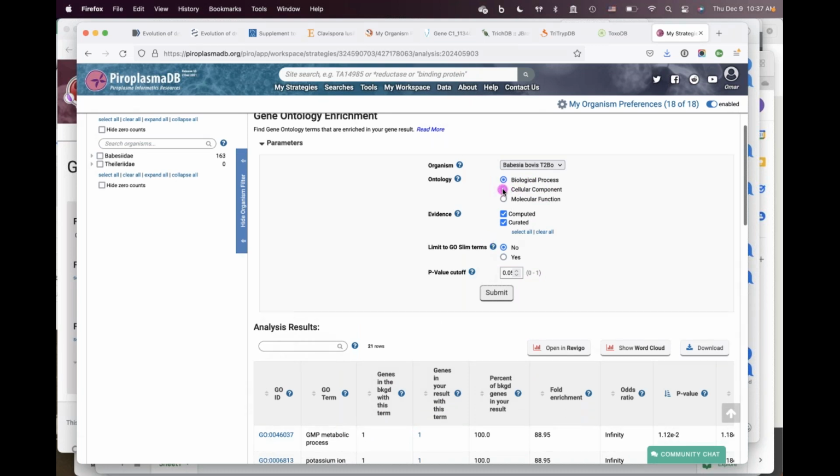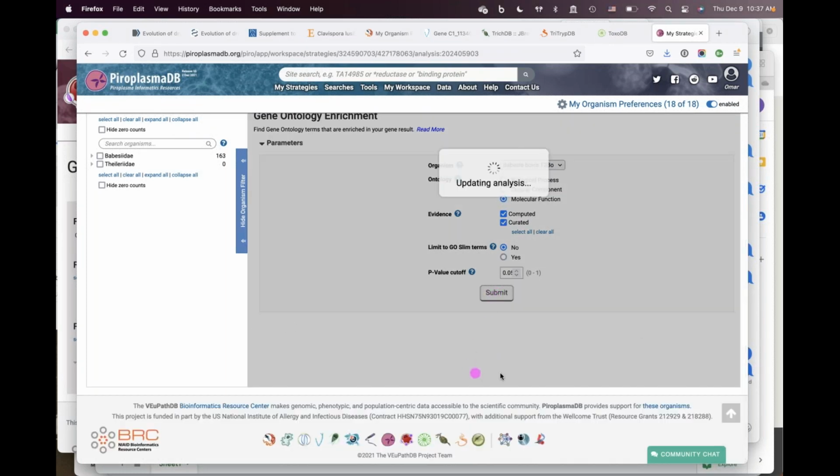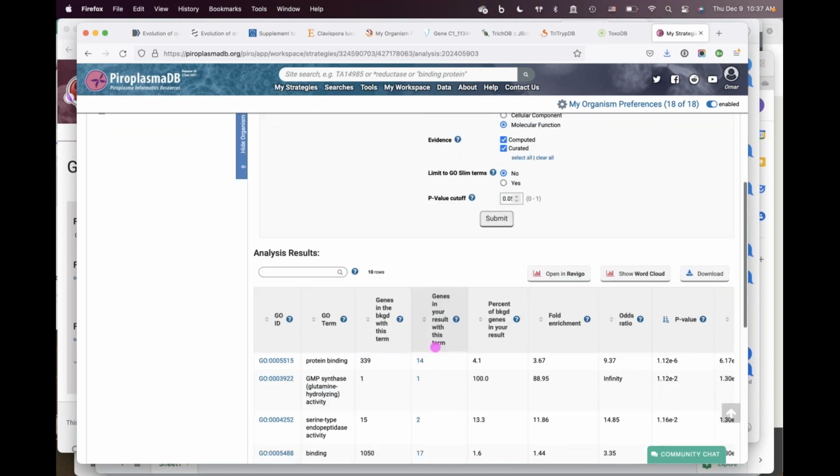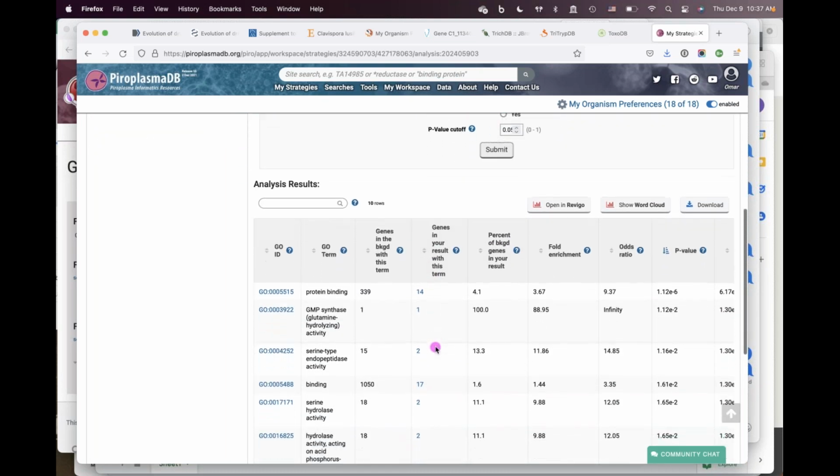But you can go down and change these. Look, is there any enrichment in GO terms for cellular component or molecular function? So I'll go ahead and select molecular function. And this is a nice example where you can get enrichment based on what you're looking at.